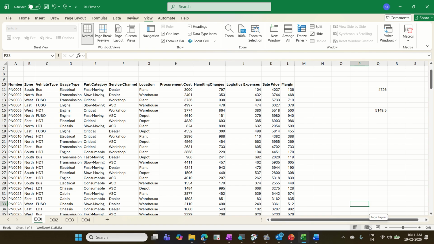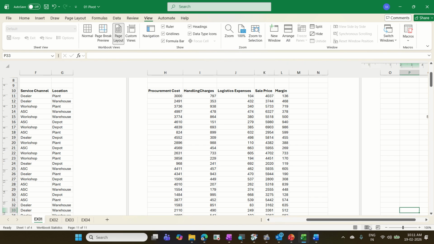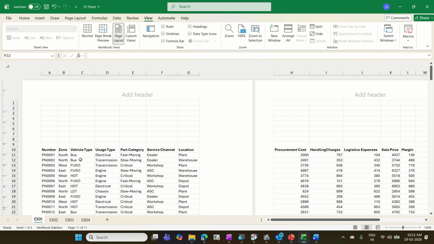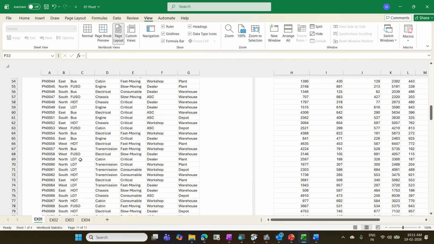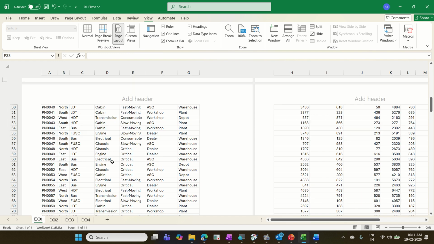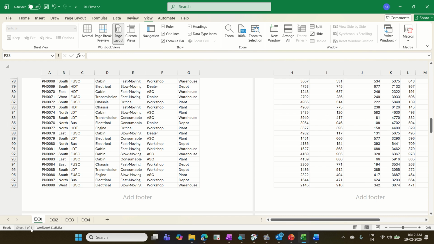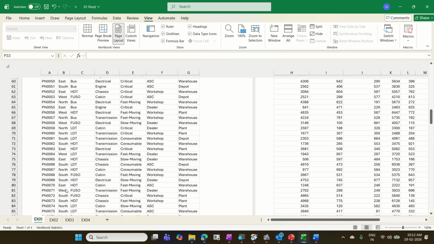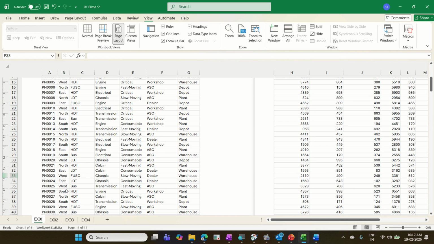These are all covered under the basics of Excel, but still, I will click on the page layout. It will show you your page, how the page is breaking: first page, second page, third page. I want to know the page numbers. So this is page 1, page 2, page 3, how we got the sheet number, sheet 1 of 4, 2 of 4. So I want to know the page numbers here.